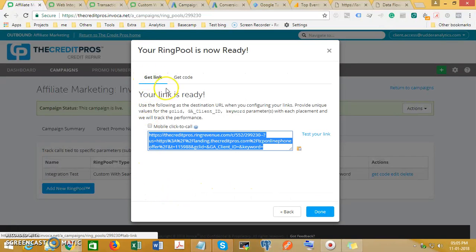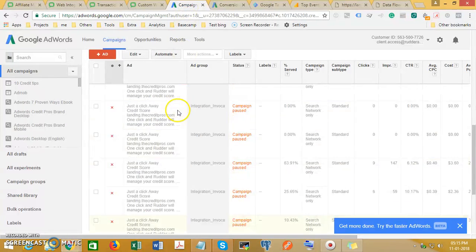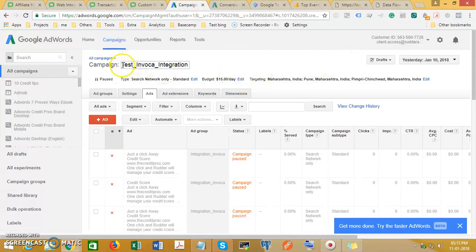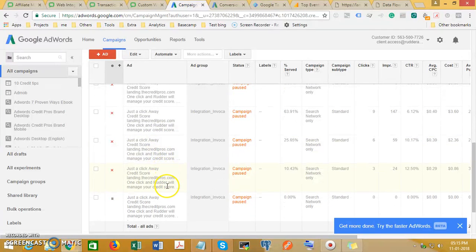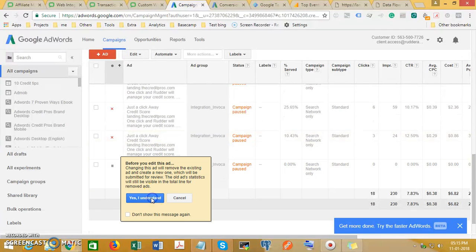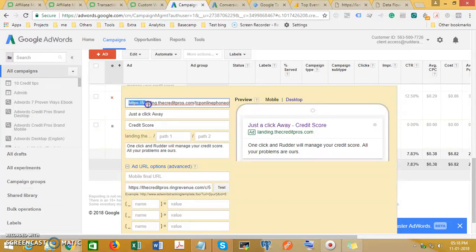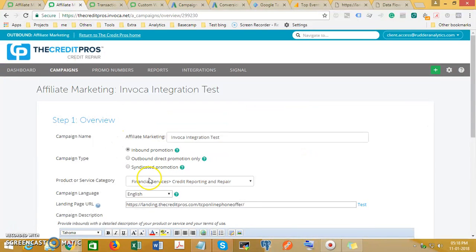In the Get Link tab, you will get the ring pool link which should be present in the AdWords ad. In AdWords, we have created a demo campaign named Test Invoca Integration. In this campaign, let me show you the ad that we have created. In this ad, you will see the landing page, which is the same landing page used in the Invoca integration test campaign in Invoca.